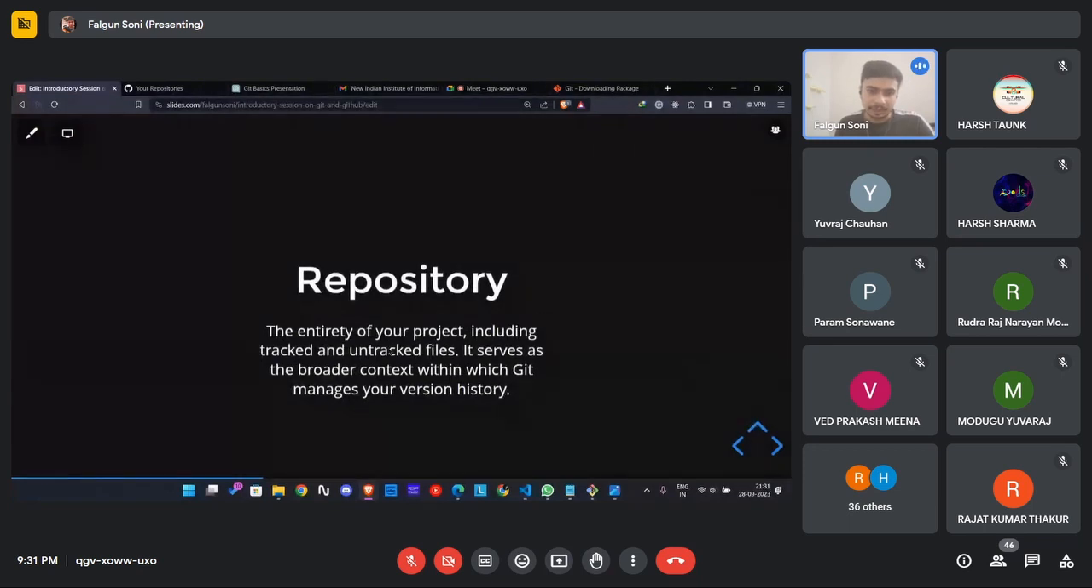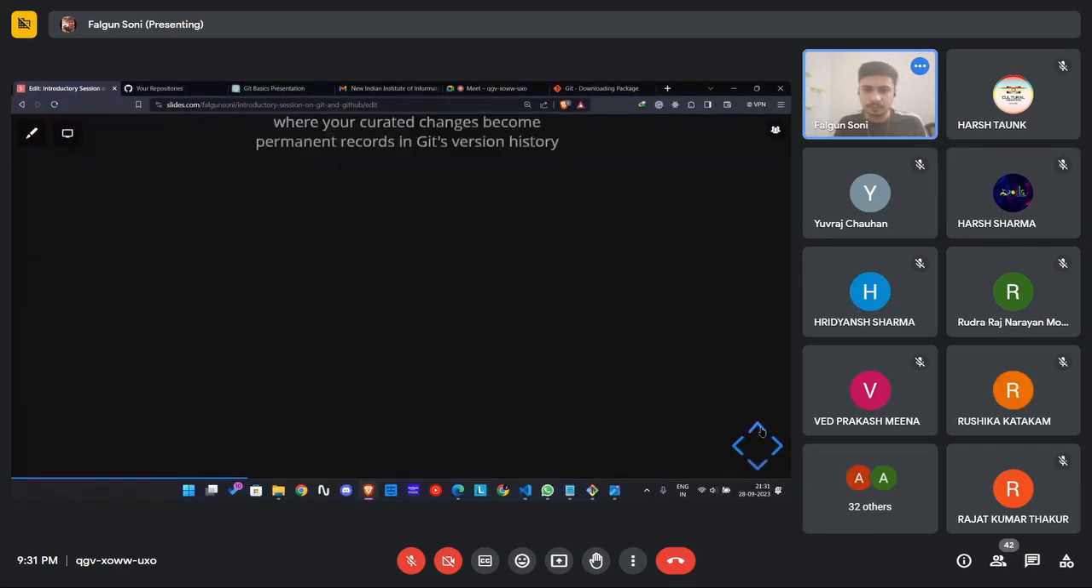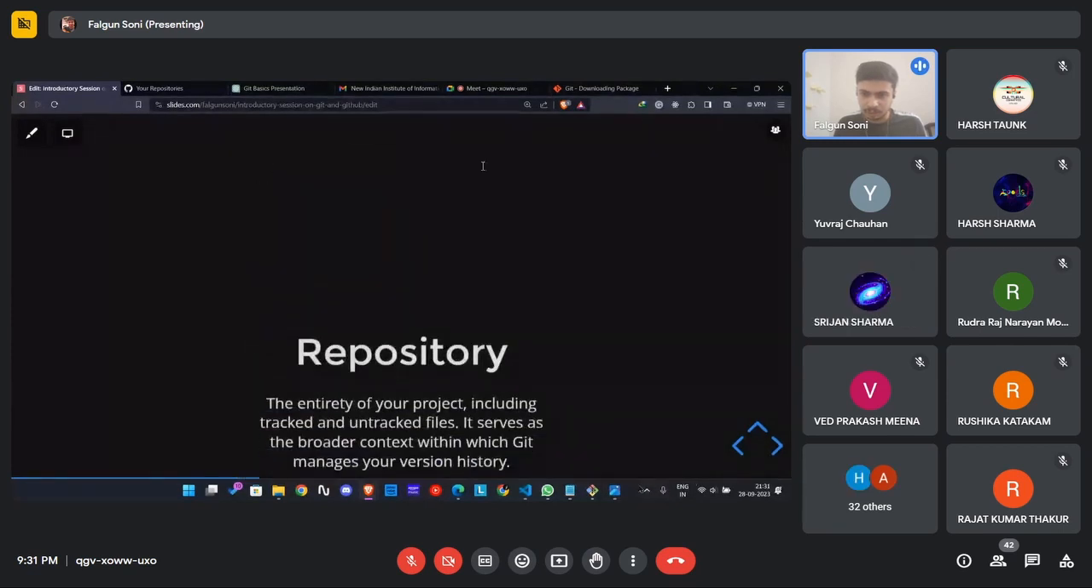And then comes the repository. The repository is, as I told you, the entirety of your project, including tracked and untracked files. This is like the superset where everything is. We remember we used the git init command, so git init converted the directory into a repository. That directory, which was initially not initialized, is now a repository. That means it is the superset that contains everything: the tracked files, the untracked files, .gitignore files, and everything basically.